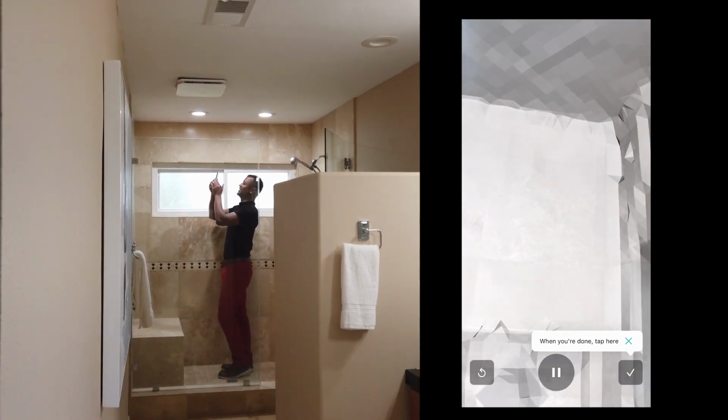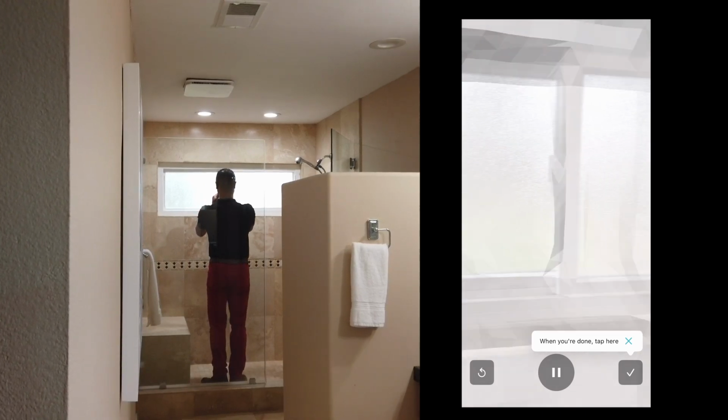Now it scans through objects, it can scan through this glass, but we're going to open it up anyway.